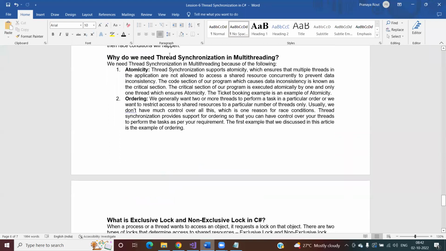Now the question is, why do we need to use thread synchronization? Basically for two purposes. One is atomicity, another one is ordering. Thread synchronization supports atomicity, which ensures that multiple threads in the application are not allowed to access a shared resource concurrently, to prevent data inconsistency. The code section of our program which causes data inconsistency is known as a critical section. The critical section of our program is executed atomically by one and only one thread, which ensures atomicity. The ticket booking example is an example of atomicity.